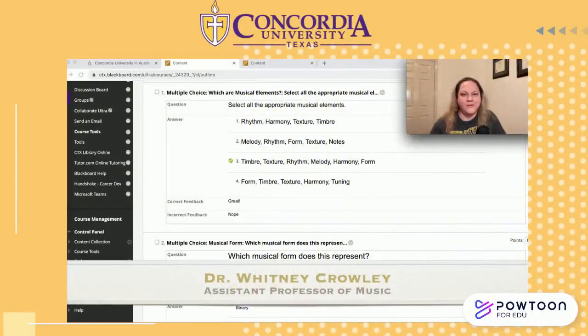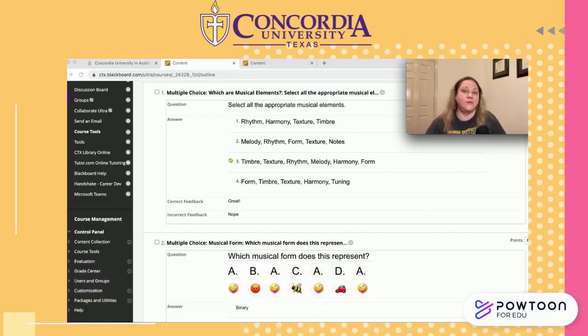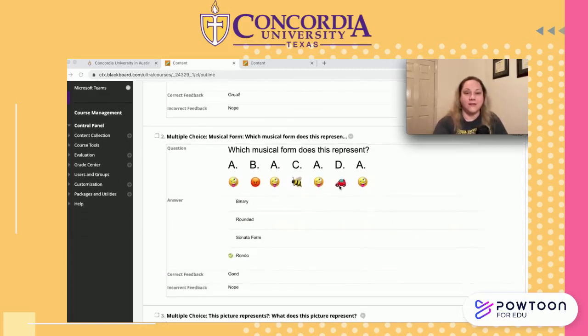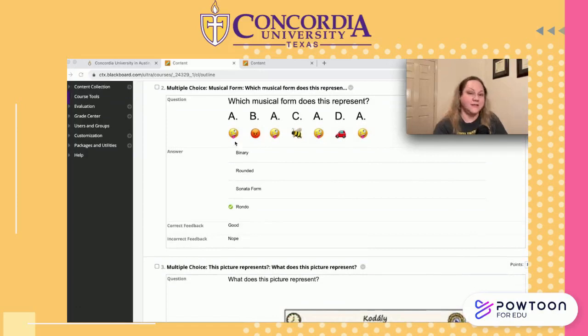I'm Assistant Professor of Music, and I was asked to show you how I engage my students through Blackboard. One way is to create your own tests inside Blackboard. And then that way you can challenge your students. You can provide them with text-based questions like I have here on this first example. You can put emojis on the text inside your question like I have on this second example.